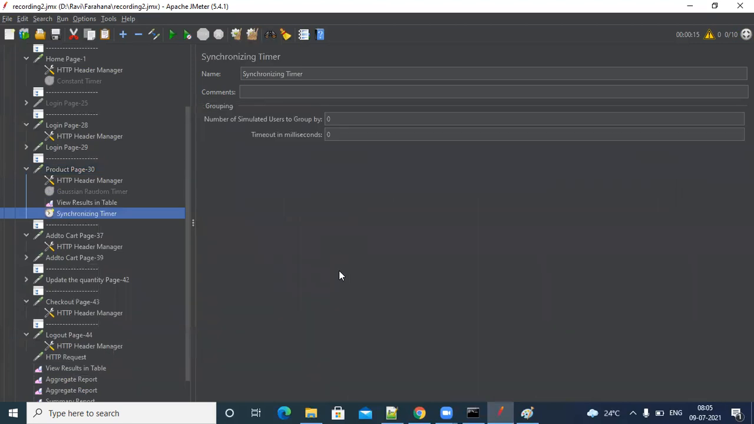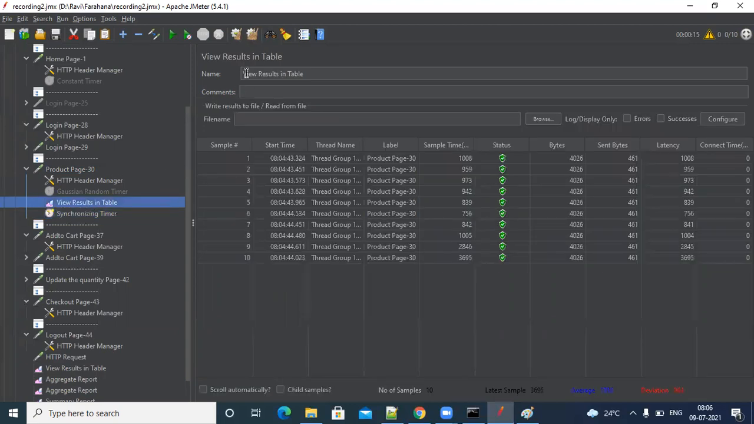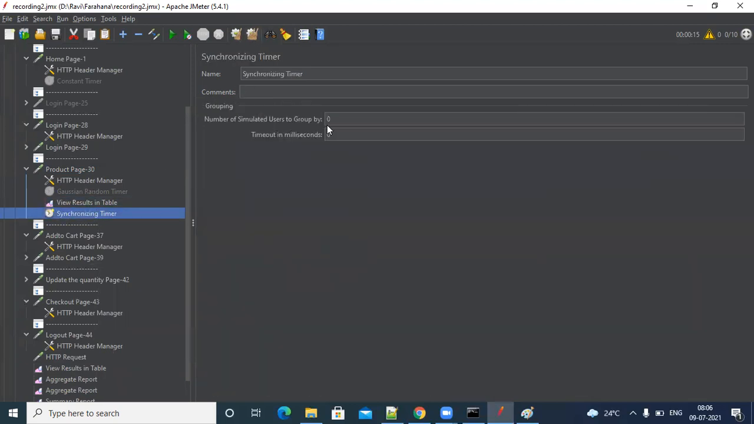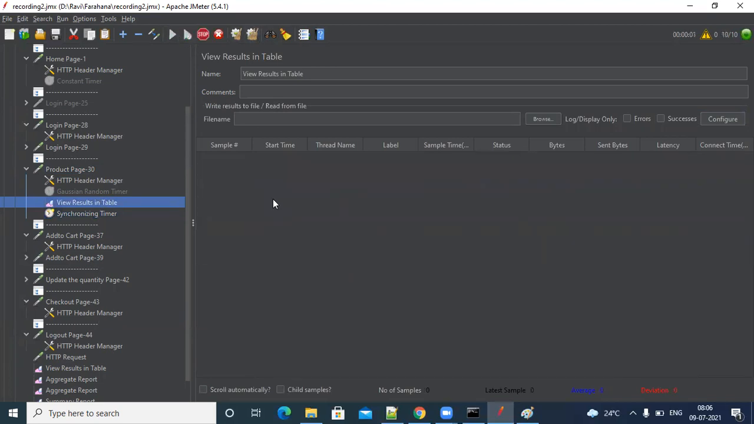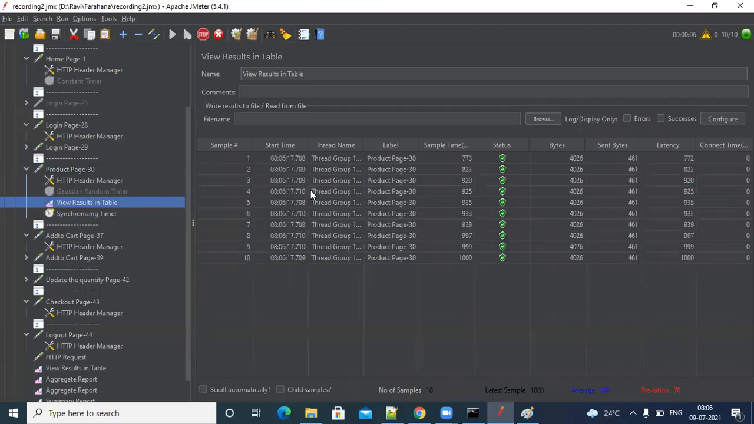Whenever you add a synchronizing timer, it will try to balance the APIs at the same time. We didn't configure anything, we just added it. By default, it is 0, 0. Let it be. If I clear and run, observe for this particular API, 0, 0, 1 is the difference. Almost the same.